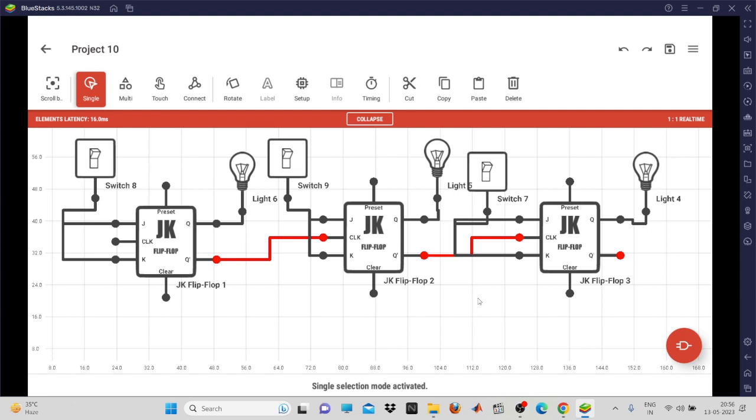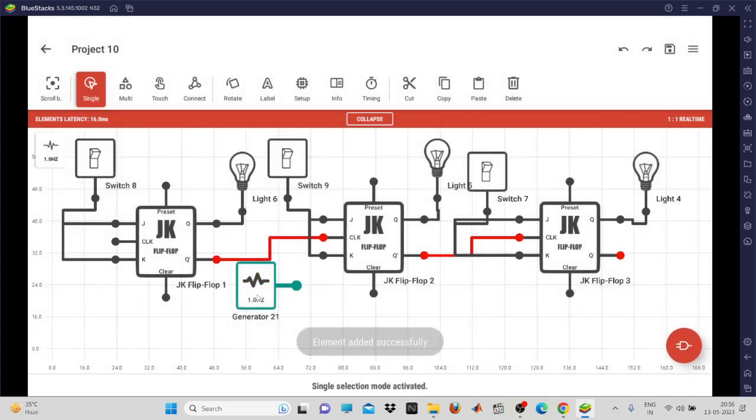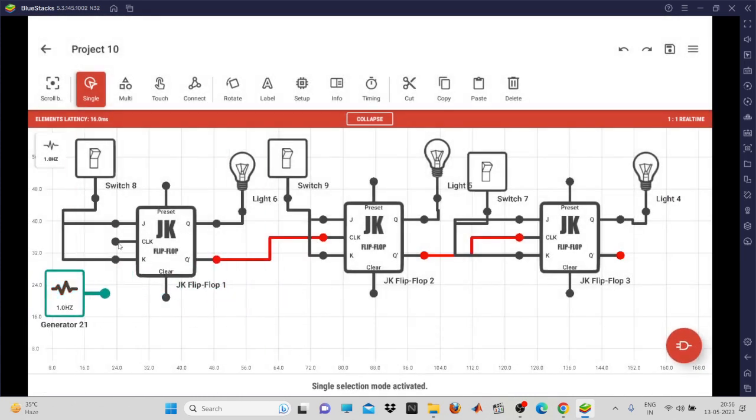So we need to start the counter. But how can we start? Because the first flip-flop is not clocked. This will be the clock of the second and third, coming from the first and the second. But what about the first flip-flop, where will the clock come from? In that case, we will have to go for a generator. This will be acting as a clock, and this is 1 hertz. Okay, the connection has been made. So now we can start our operation.